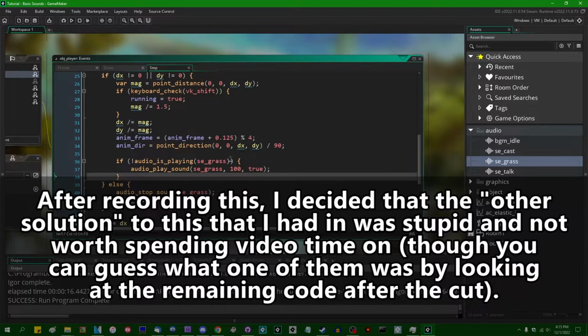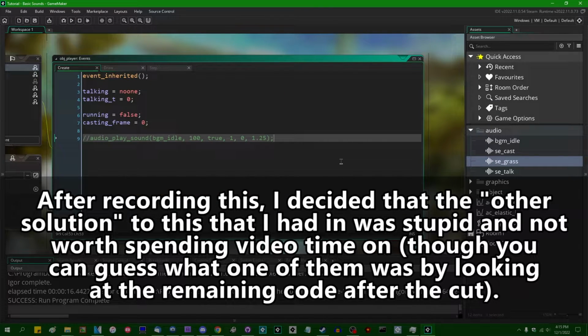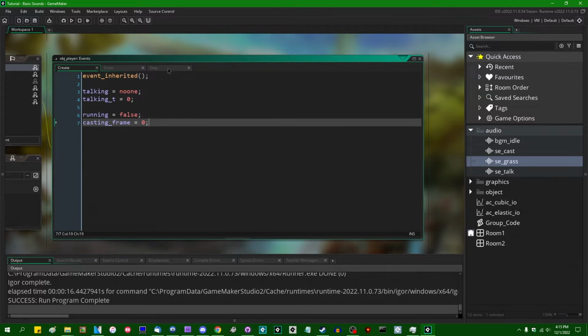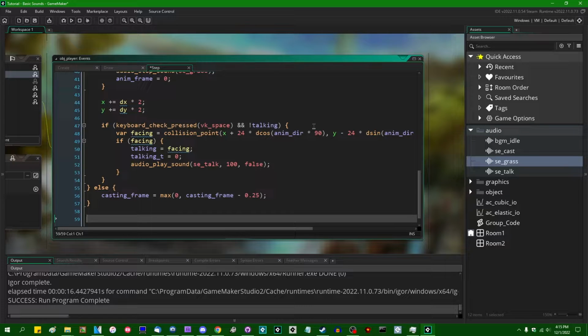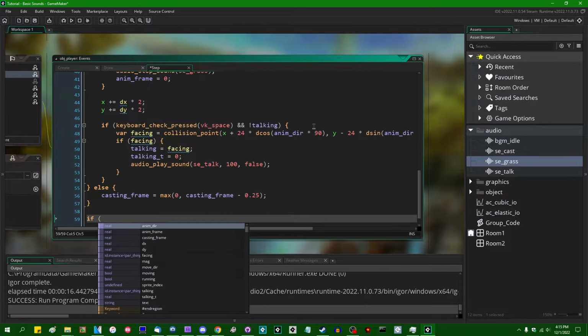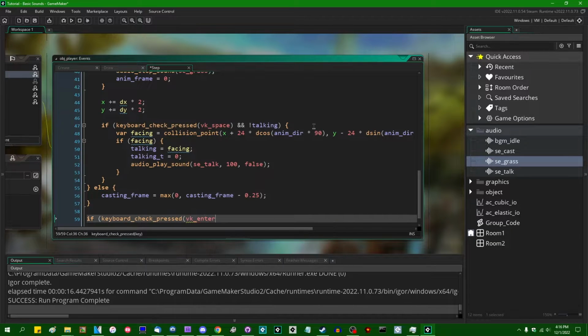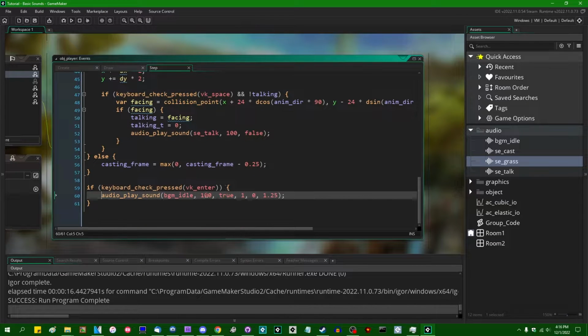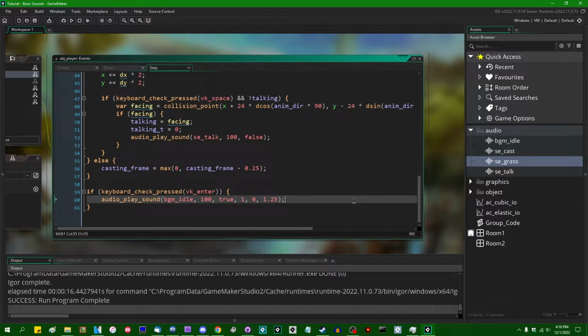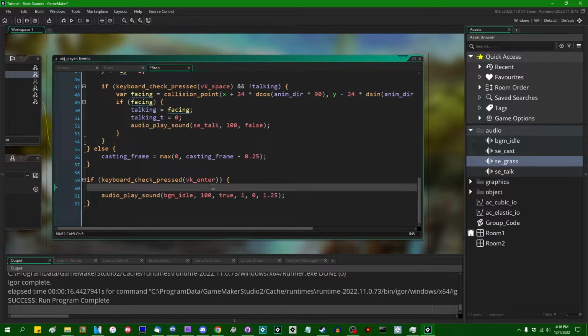So there's a whole bunch of other audio functions. I am going to actually move this over to the step event as well, the background music, and I'm going to attach this, I think, to keyboard press. So I might say if keyboard check pressed VK enter, which feels like a good key to pick on. We could say audio play sound, BGM idle, priority 100, loop set to true. This will spawn infinite copies of the sound playing at once, which is going to be not a lot of fun to listen to.